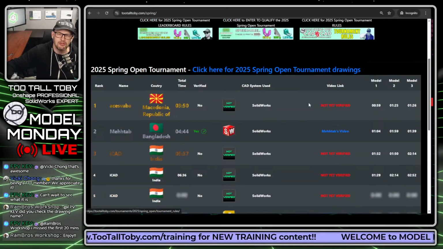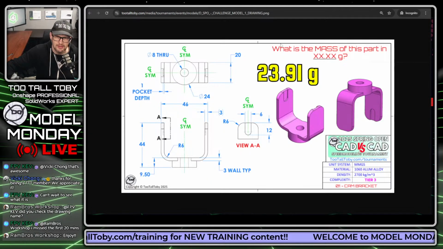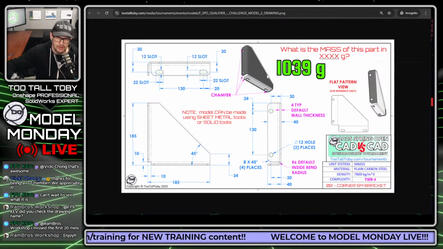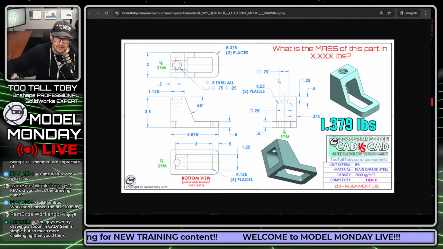So the 3 challenges that you're challenged to do here are shown here on this next page. You got to create this model and come up with a mass of 2391 and show it on screen. You got to create this model, come up with a mass of 1039 and show it on screen. You got to create this model, come up with a mass of 1.379 pounds and show it on screen.